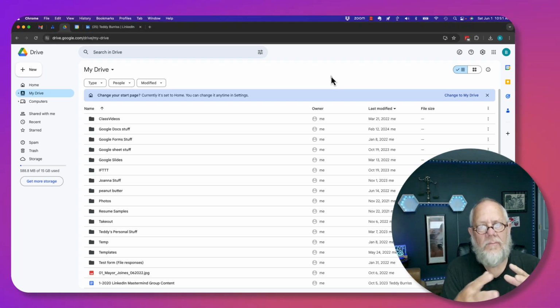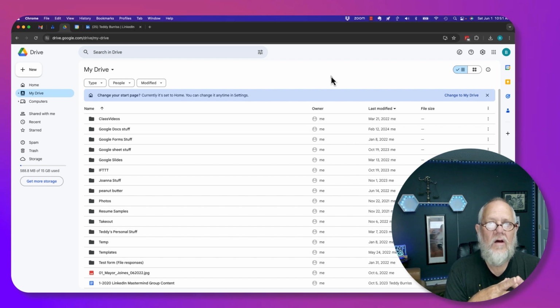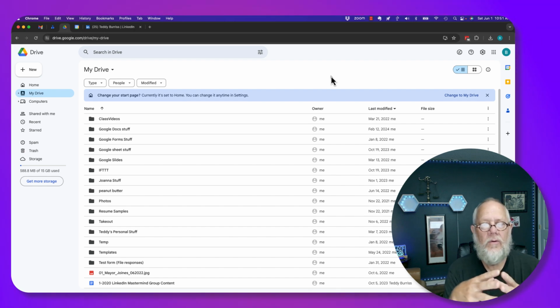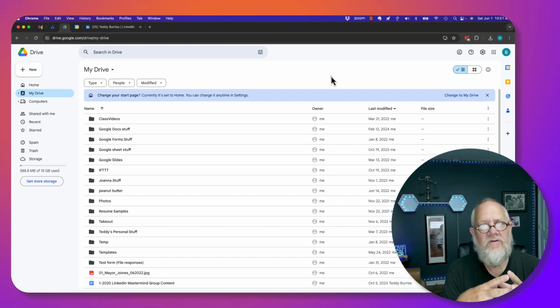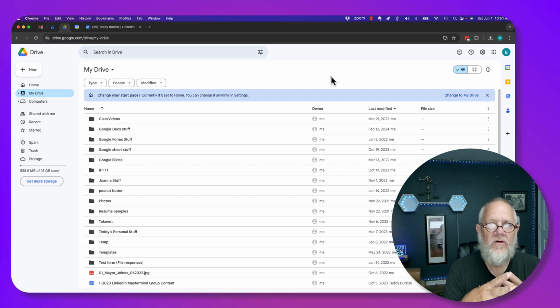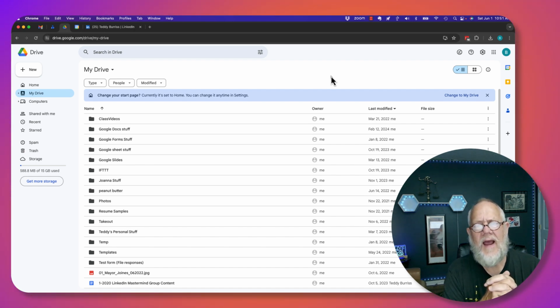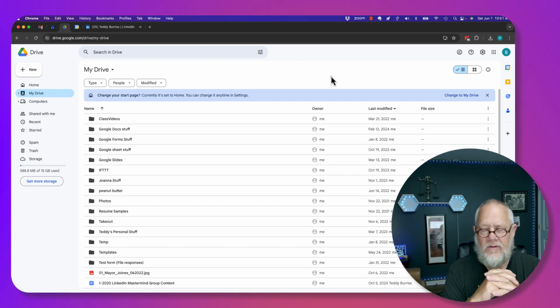This question has come up numerous times. How do I transfer my Google Drive content from one Google account to another? Now, there's a couple different ways you can do it. Some work well, some take a little bit of effort, but I'm going to share with you a couple ideas that you might want to consider.